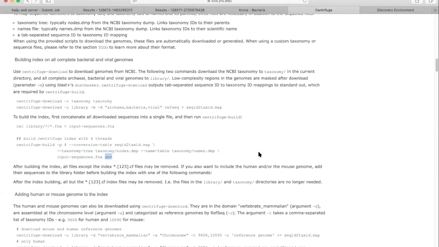Once you've built your index, you can go ahead and align reads to it. What I'm going to show you on my server is I actually downloaded the non-redundant nucleotide database from NCBI, which is called NT. And I created a Centrifuge database from that. And there are also instructions on how to do this right here on the Centrifuge website. So before I go on to the command line interface, I'm just going to say one more thing.